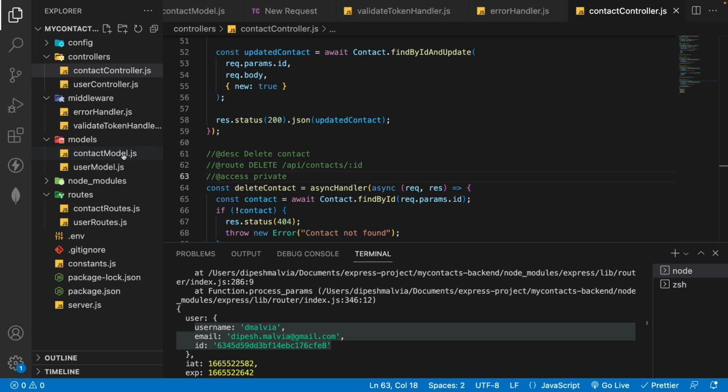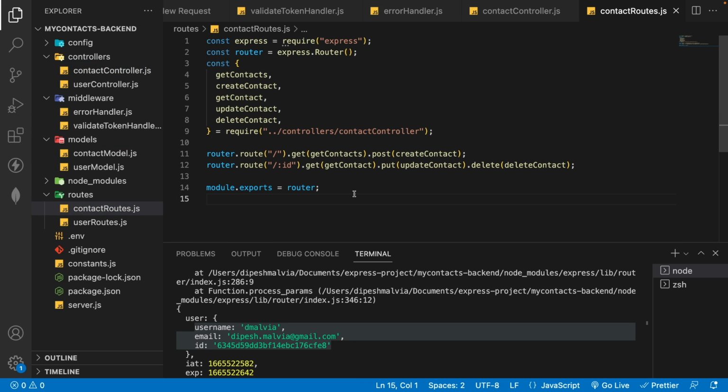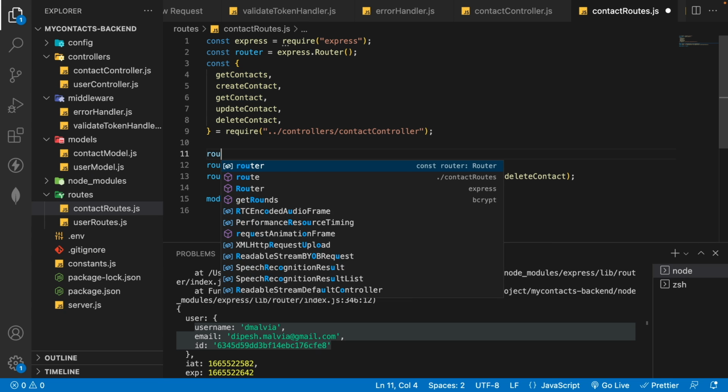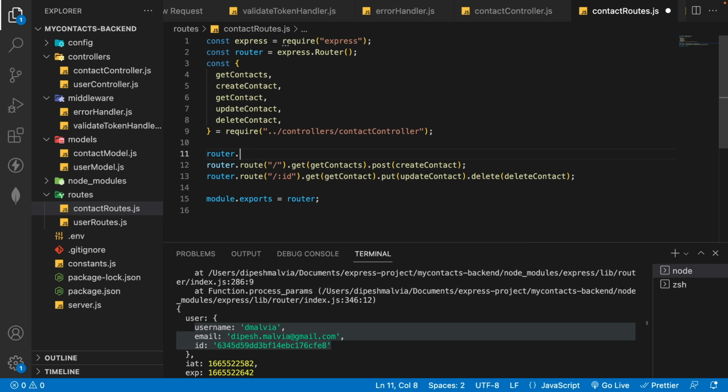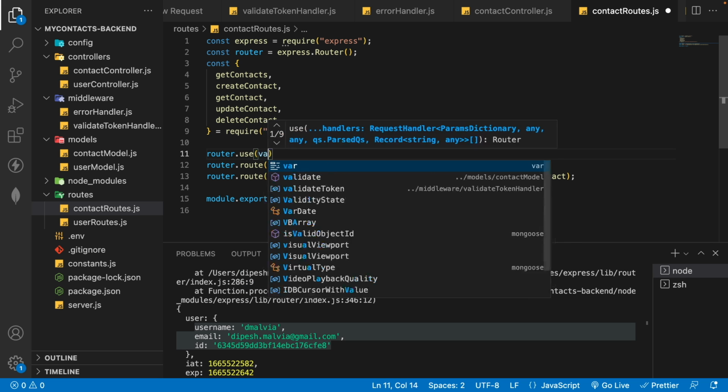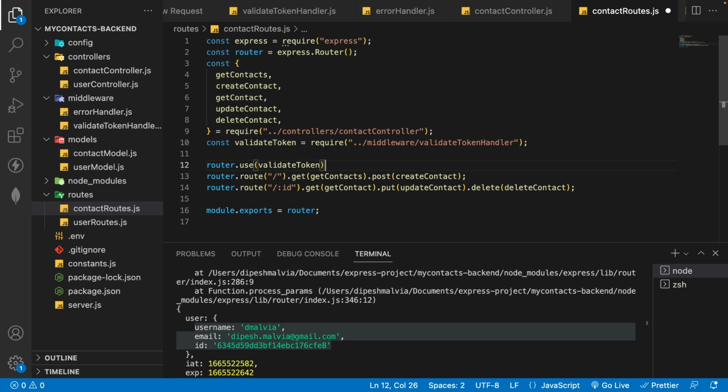So if we go to the contact routes, what we are going to do is make use of a validate token. This validate token will be used for all the routes. So we are not going to use validate token for each of the methods, but what we will do is we will have the router dot use. So we are going to use a validate token on all the routes, and this gets auto imported.